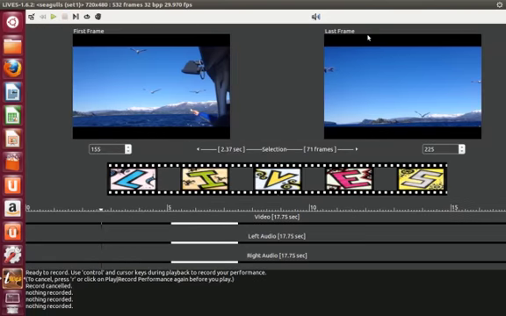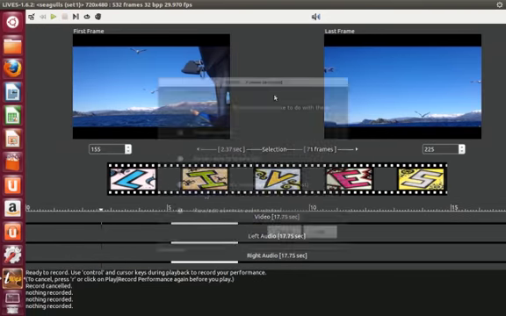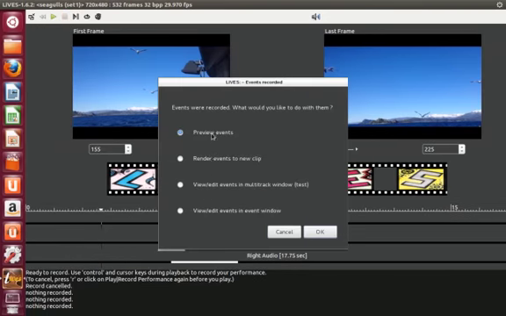Once playback finishes, if anything was recorded, a window will pop up asking you what you want to do with the events that were recorded. There are various options: preview the recording, render the recording to the same clip, render the recording to a new clip, edit these events in the multi-track window, and view the events in the event window. The latter option is mostly for debugging purposes.